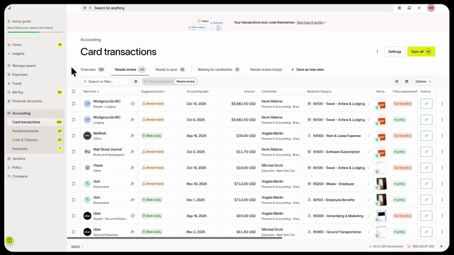Close your books more accurately by accruing outstanding expenses in Ramp. At the start of a new month, you may still have card transactions from the prior period that aren't ready to sync. Ramp Accruals helps close this gap by letting you create, post, and automatically reverse accrual journal entries in your accounting system. Start by going to Accounting, then Card Transactions.